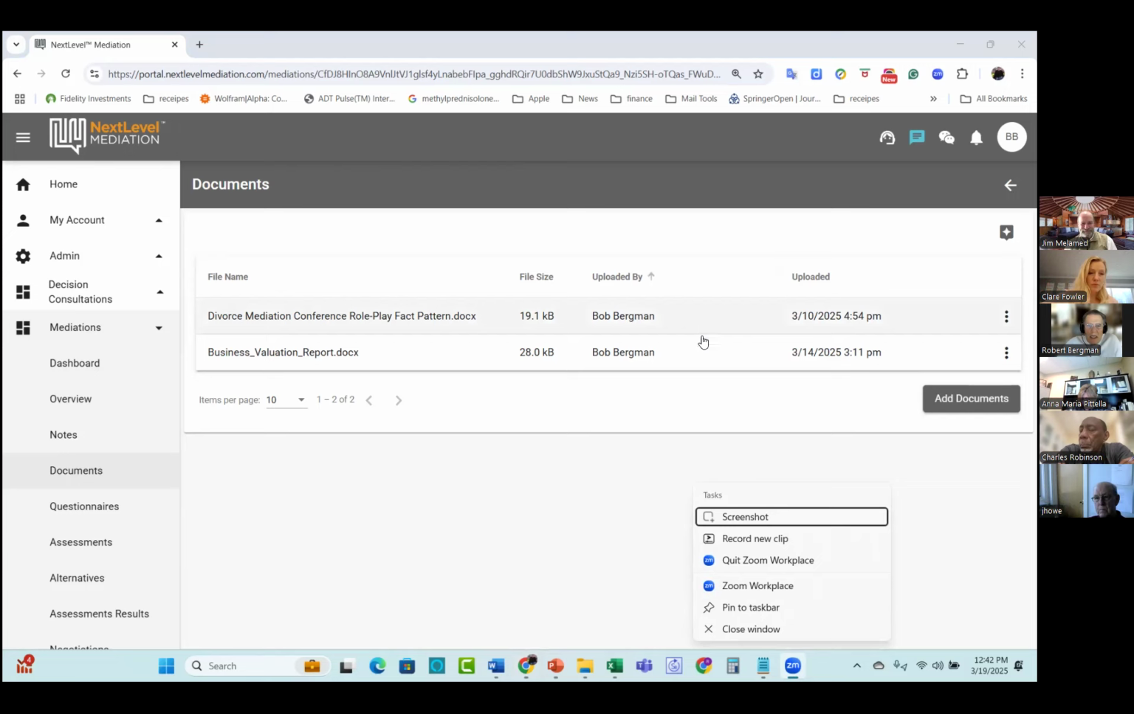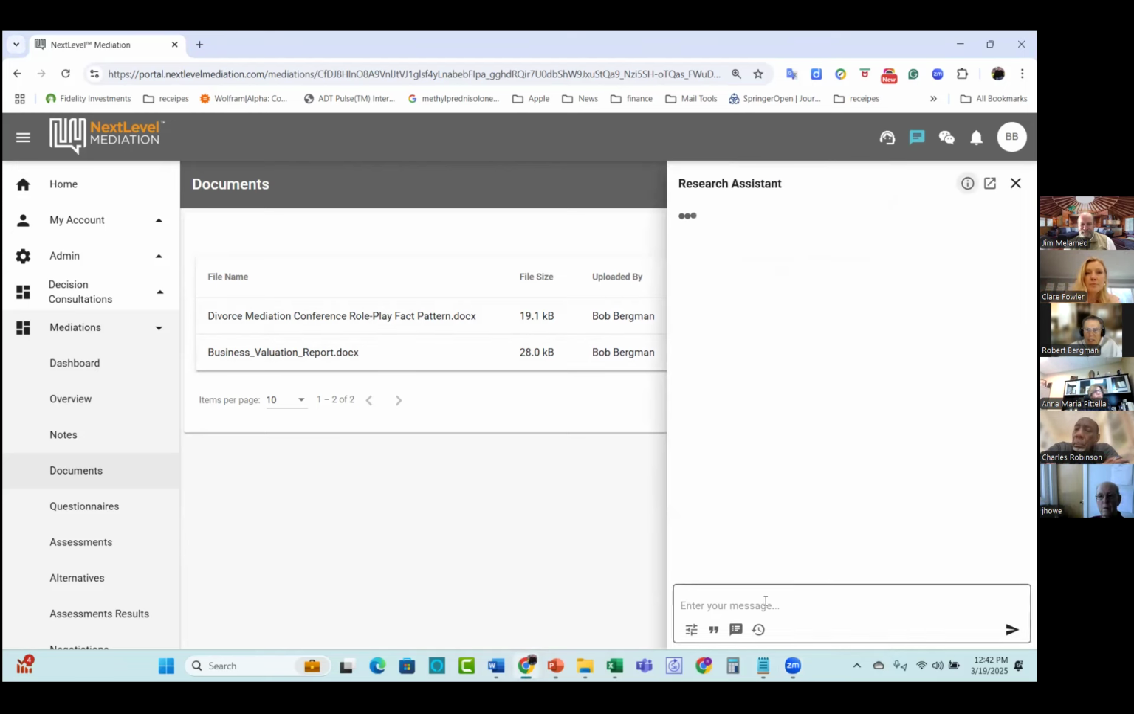Okay. So now we've uploaded some documents. We don't know what this is about. So we will go to the research assistant. And a lot of times I get feedback from mediators that say, I get these documents an hour before I'm supposed to mediate, or I get them the night before. I got hundreds of pages.